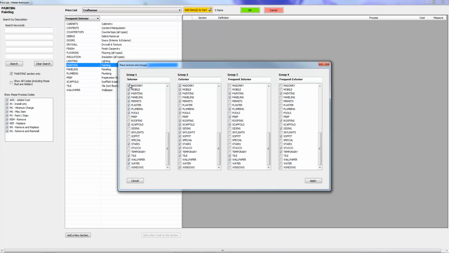Okay, so on interior, I want to see masonry, mobile, painting, paneling, permits, plaster, etc. I don't want to see things like roofing, siding, soffit. I don't need to see that on the interior. So basically, just put check marks next to the sections that you want to see under that particular tab. So if you're just a roofer, you might just name this roofing and then uncheck everything except roofing. Okay, now if you do roofing and siding, you might leave roofing and siding checked.